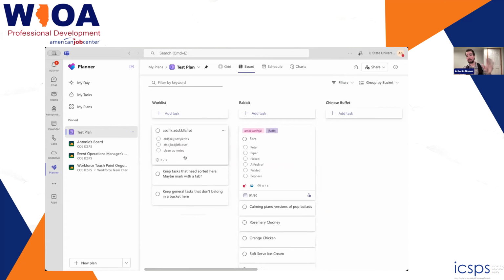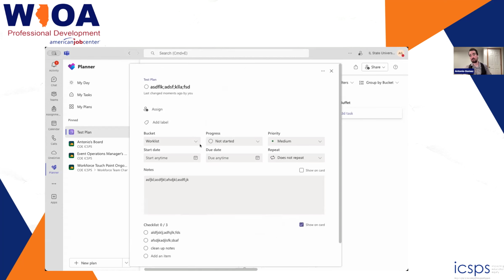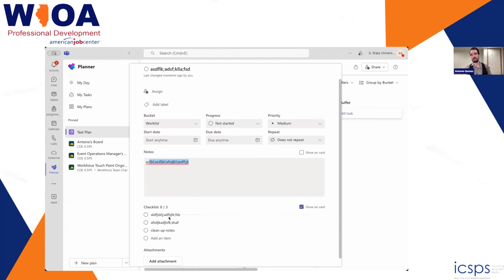I can see immediately from looking at this from board view that on the card I need to clean up these notes. So then I will go back afterwards, once I have a little second to clean up my planner a little bit. I'll come back and I'll clean up whatever's in here and maybe transfer it to a more set checklist.